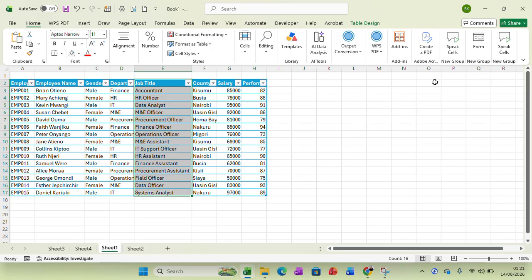Job title, Accountant, HR Officer, Data Analyst, M&E Officer, Procurement Officer, Finance Officer, Operations Officer, M&E Assistant, IT Support Officer, HR Assistant, Finance Assistant, Procurement Assistant, Field Officer, Data Officer, Systems Analyst.